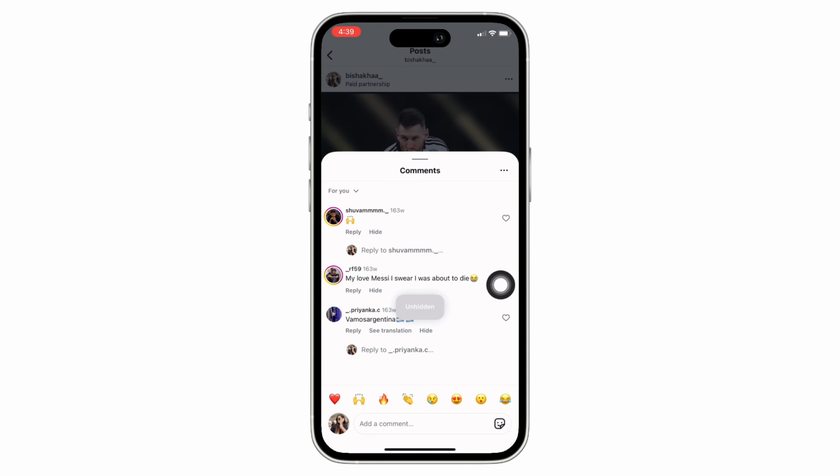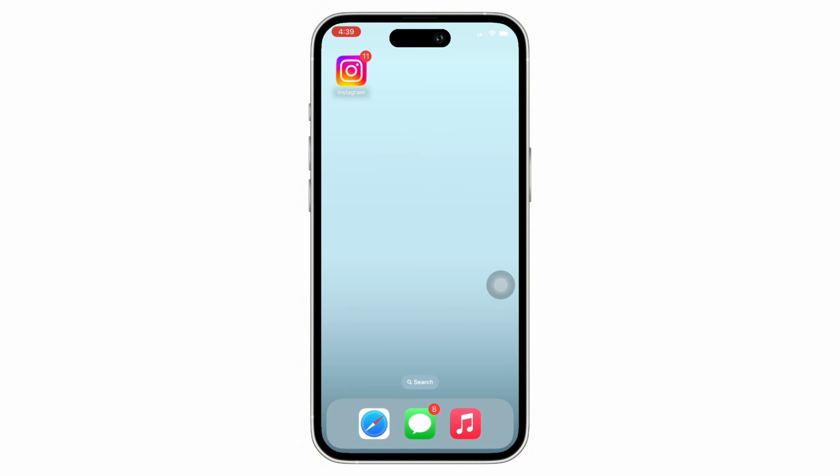So this was about how you can hide or unhide comments on Instagram.